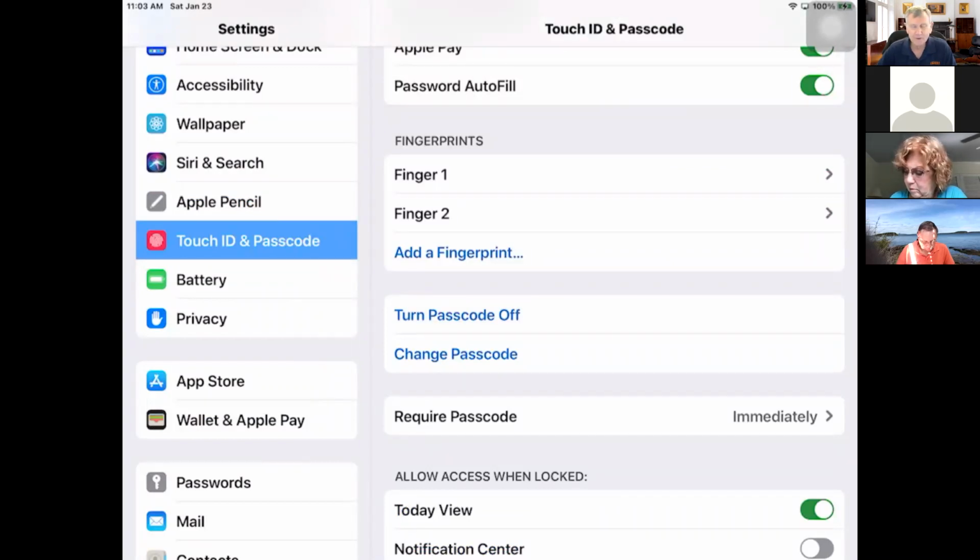On your iPhone, for example, it says set alternate appearance. I actually tried it with my mask on. And it said, no way, Jose.